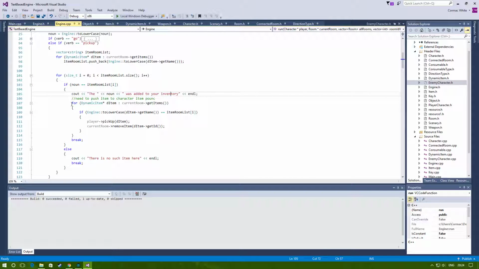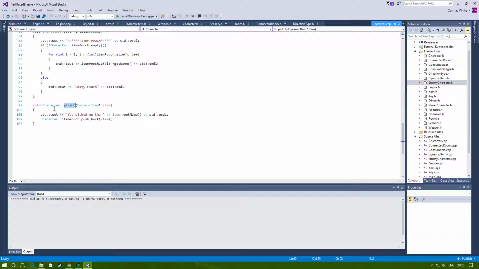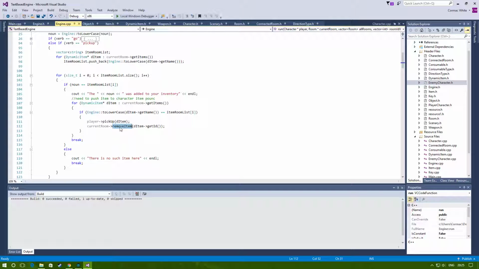So we have another for loop, and we go through all the items in the room. If the name matches the current item that we're on, we then call the player function pickup, and we call the current room function remove item. So player function pickup, go to that definition, it's in character, and it just outputs you picked up the item, and it pushes back the address of that item into the item pouch.